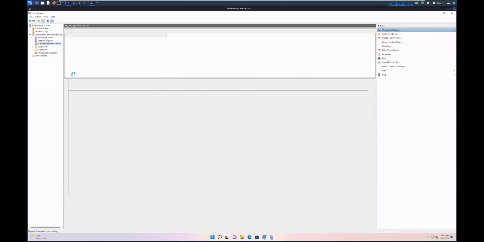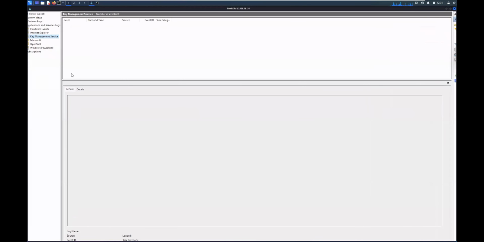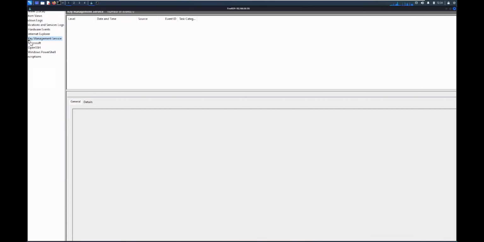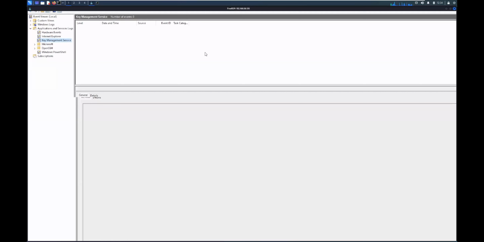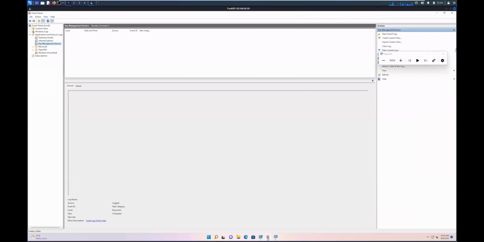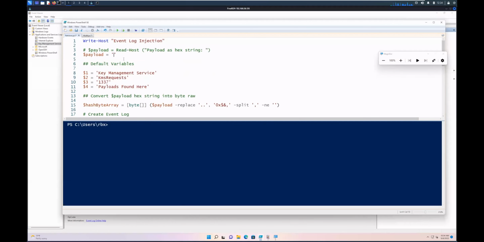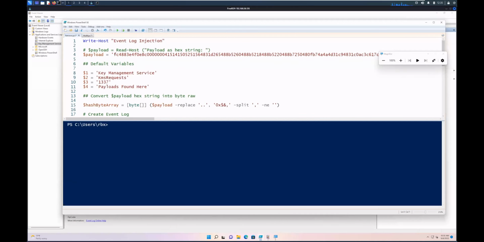All right. I'll increase this a little bit so everybody can see it. Hopefully, we are in the Key Management Service. There are no event logs, no entries that we need to be concerned with. So we jump over here to PowerShell, jump into this retrieve PowerShell, and we should be able to paste our payload. It's there. It's just a hex string.